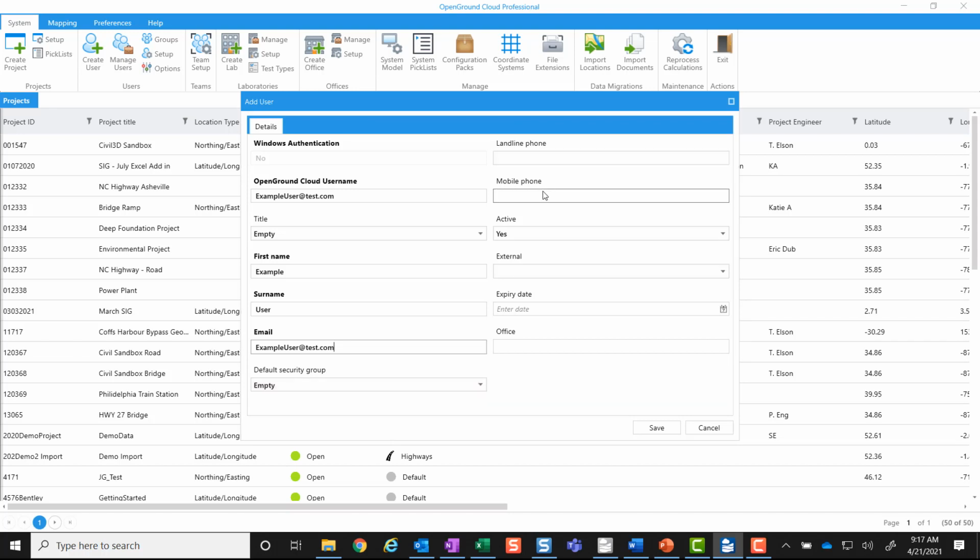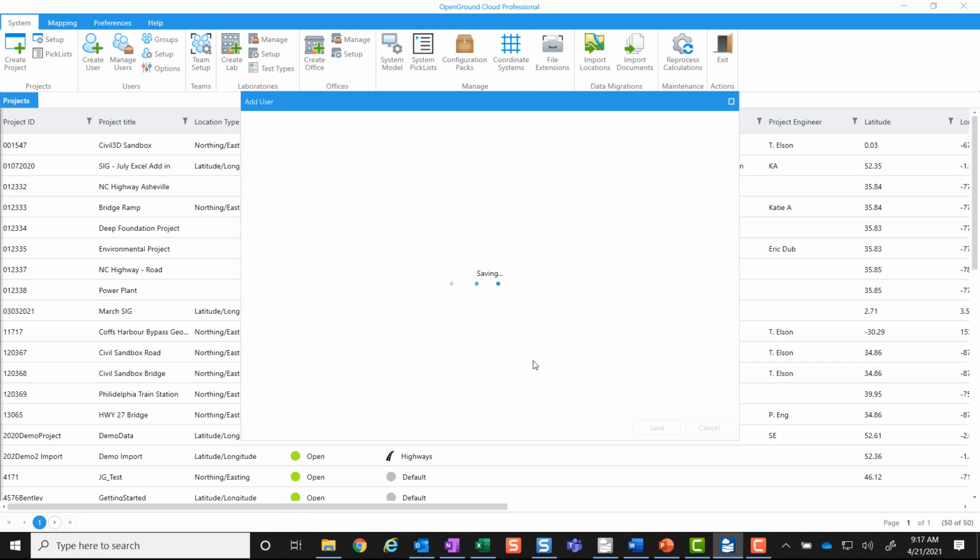We can enter the user's phone numbers. We can set if the user is active or not. If you set no, the user will not have access to your system. You might want to track if the user is external or not. I'll say no here. And you can enter in an expiration date. So if you want the user's access to expire at a certain point in time, you can enter that date here. And I'll just say that this user is from the Seattle office. And then I'll click Save.